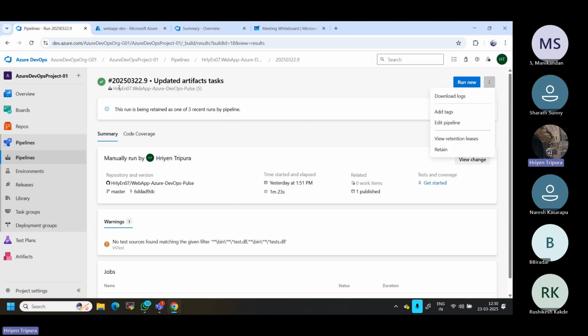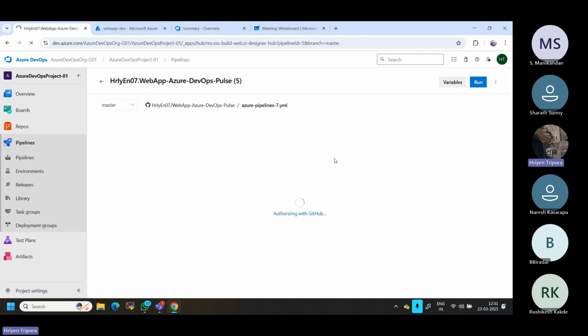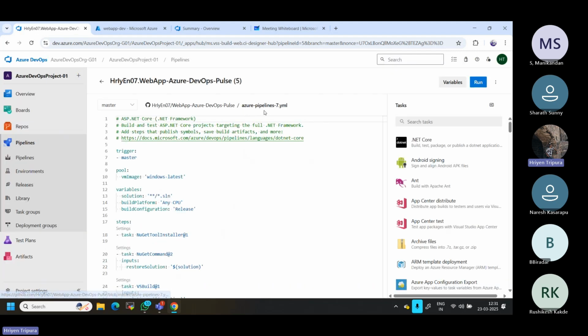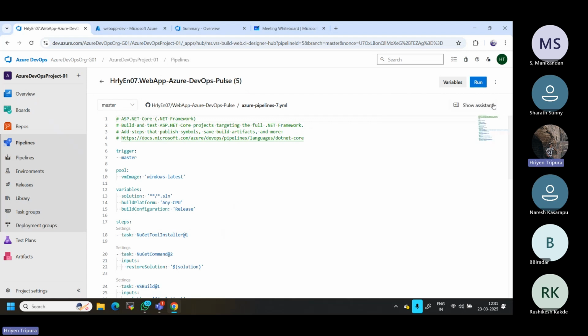You can go to pipeline insights, then click the three dots, and there is something called edit pipeline. Let me click here. As I told you, we have multiple YAML files, and right now we are in this pipeline, the 7.yaml. Let me highlight this.